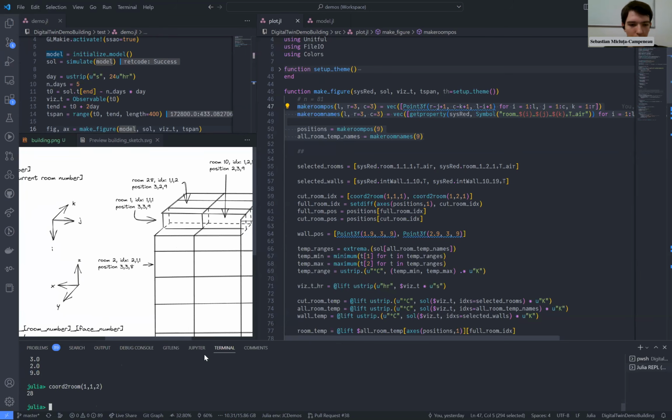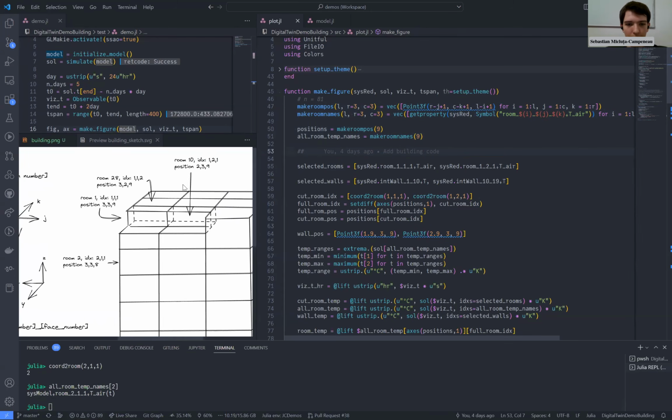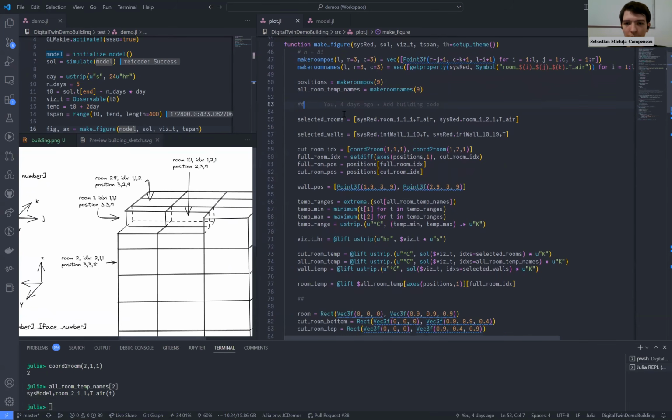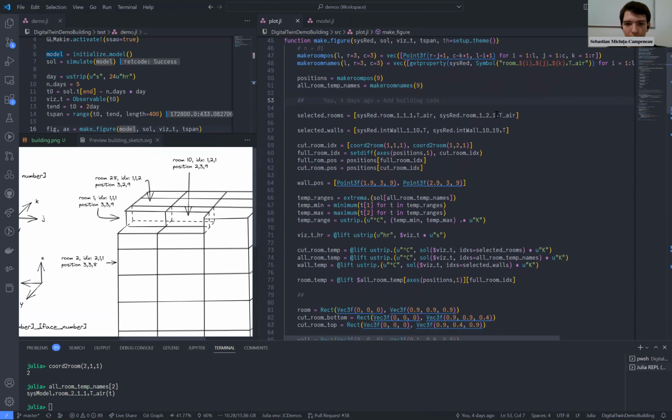If we go, for example, with 211, this will be the room just below. As expected, the room temperature name at position 2 is just 211, which corresponds to our indexing. Now, as we've seen, we select two rooms to cut so that we can see the walls between them better. These are the 111 and 121 rooms. The walls are indexed such that we give the room numbers between room 1 and room 10, and then room 10 and room 19.